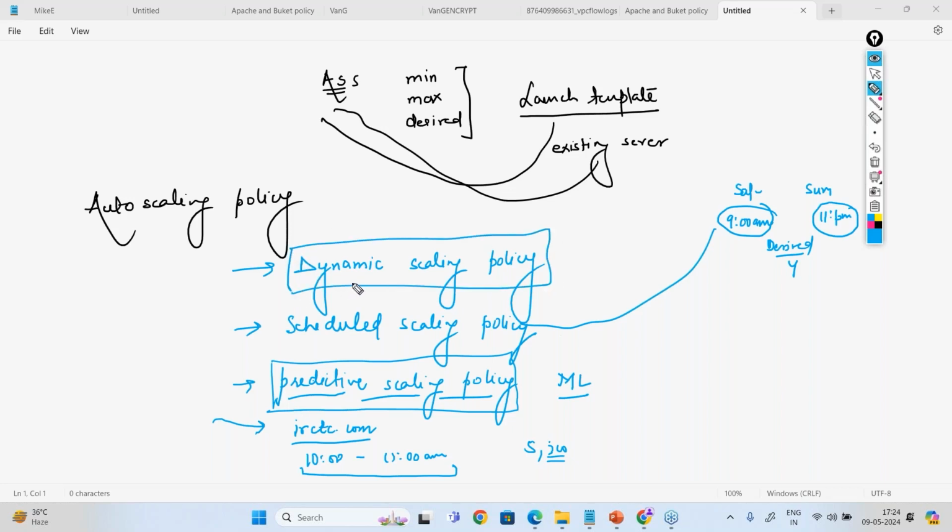Now dynamic scaling policy. Fluctuations may occur, where we are not very sure. In that case, we are going to specify some threshold value. In dynamic scaling policy, which I'm going to show you, we have a policy called target tracking policy.